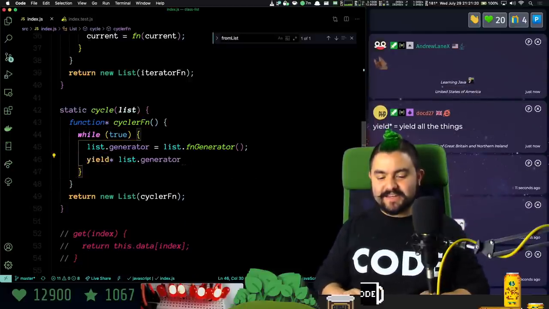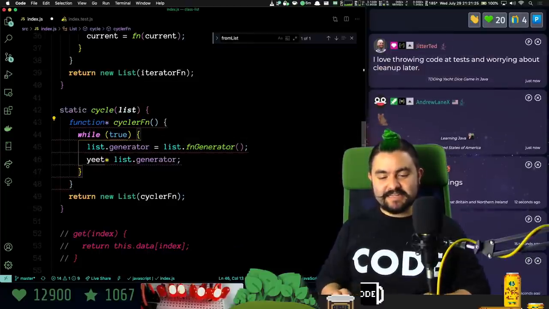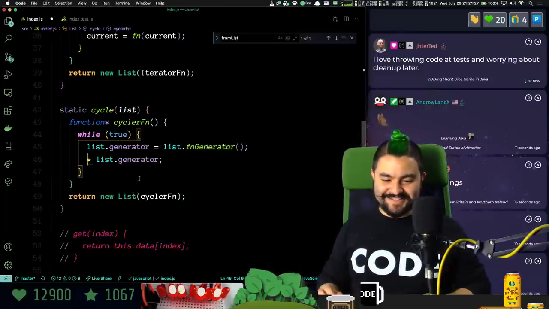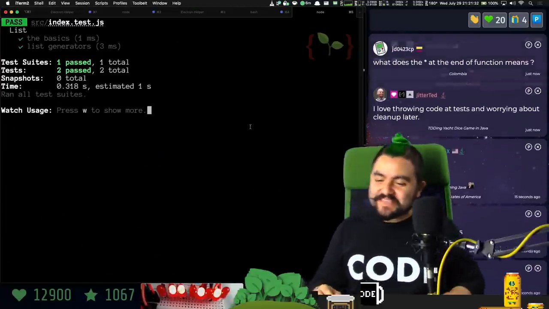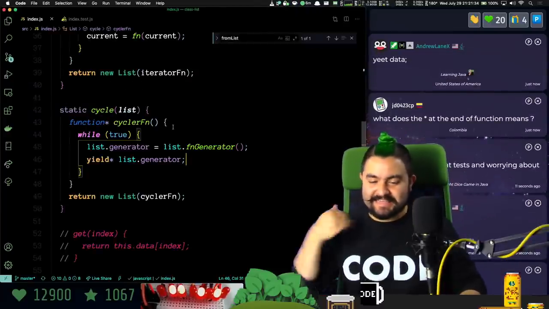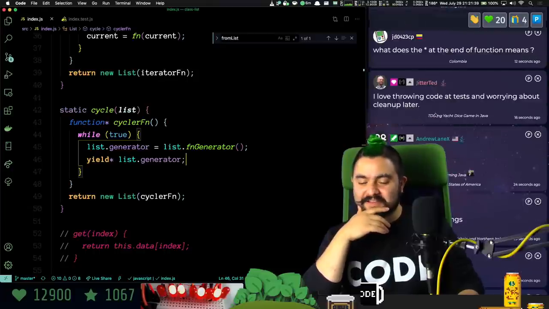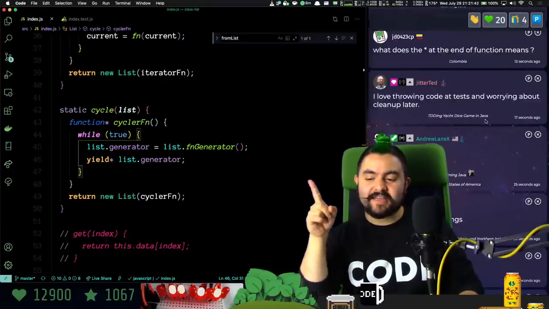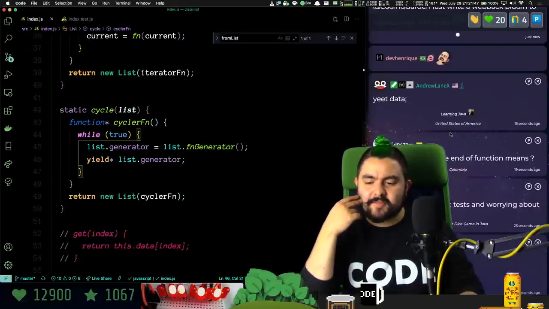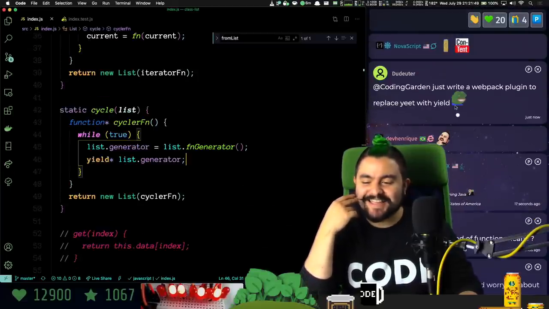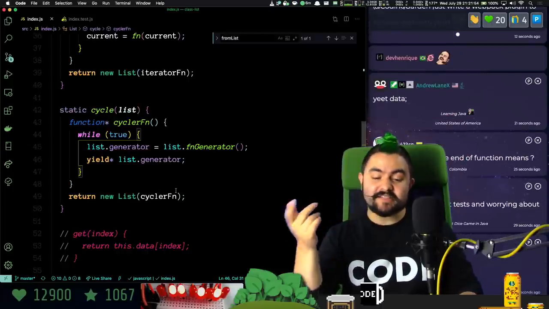Should be yeet. We need a compiler macro where we can just say yeet instead of yield. Yeet. Yeet. No, it didn't work. Nice. Yeah, so we talked about this a little bit ago. Yeah, we gotta yeet that data one at a time. I love throwing code at tests and worrying about cleanup later. Yeah, and we're gonna do that. I'm gonna catch up on all the follows and everything, and then we're gonna come back and refactor. But write a Webpack plugin that replaces yeet with yield. That could be fun.